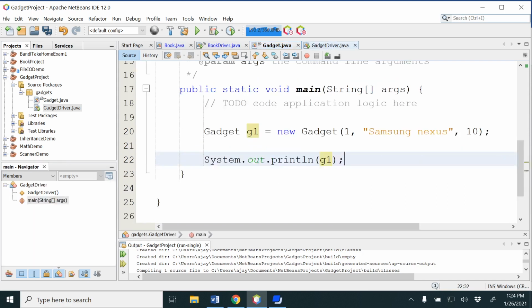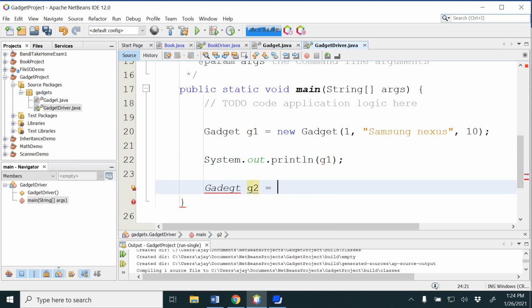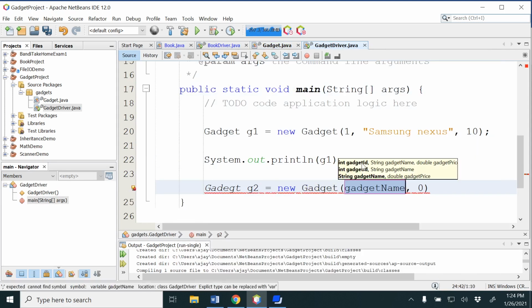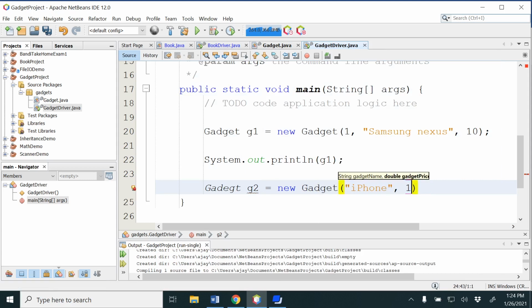So let me create a couple of other objects also for you. Gadget G2 is equal to new gadget of, I want to do just the gadget name and gadget price, maybe an iPhone, and then the price maybe $100. I wish it could be $100.